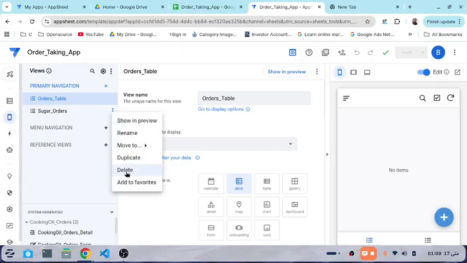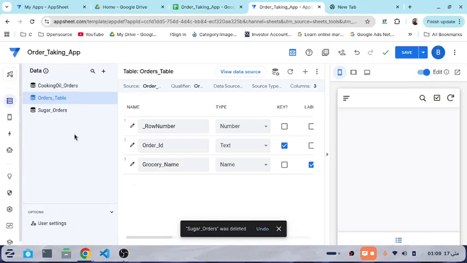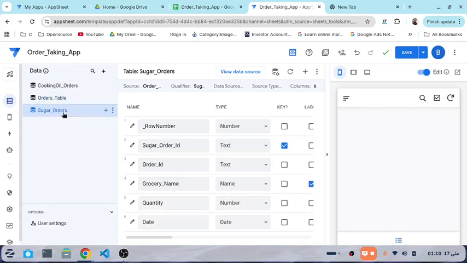I am deleting the other view. I need just one view. And now, one by one, let me create the links. The main subject of this tutorial is how to create the relationship between the child data table and the main data table.